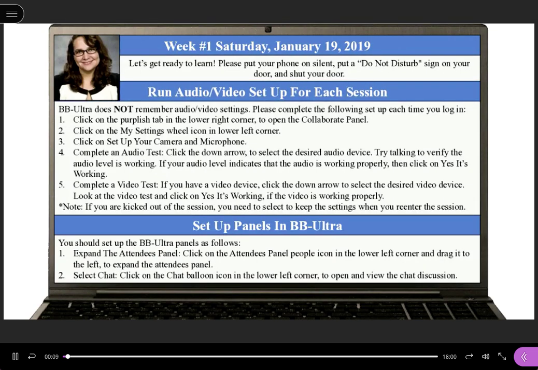So let's get started. You will need to run an audio and video setup for each session. Blackboard Ultra does not remember audio video settings, so you will need to complete the setup each time that you log in. You'll want to follow the steps listed on the screen.